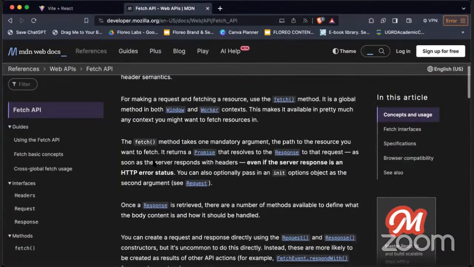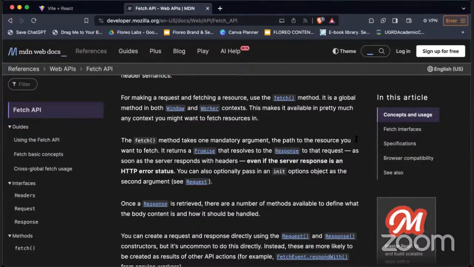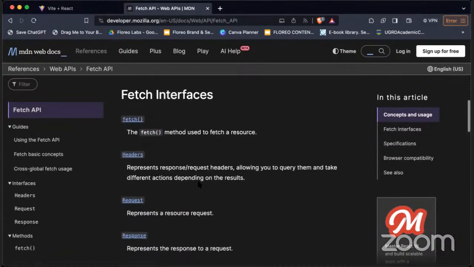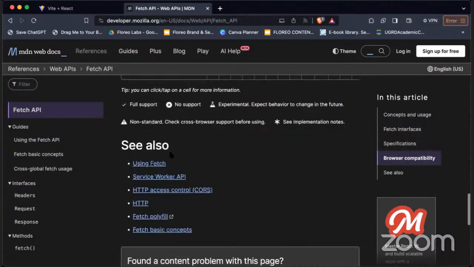Basically, the fetch method takes some arguments, including the path to a resource you want to fetch. It returns what's called a promise that resolves to the response to that request, as soon as the server responds with headers, even if the server response is an HTTP error status. Once the response is retrieved, there are a number of methods available to define what the body content is and how it should be handled. You can create a request and response directly using request and response constructors, but blah, blah, blah.